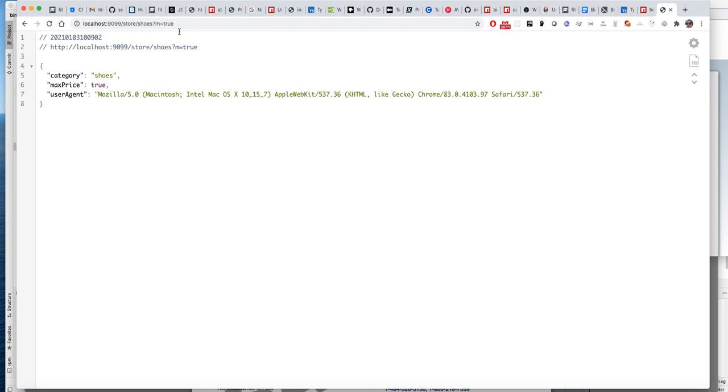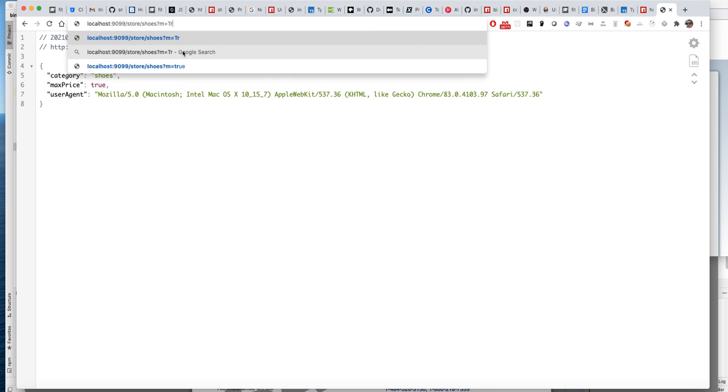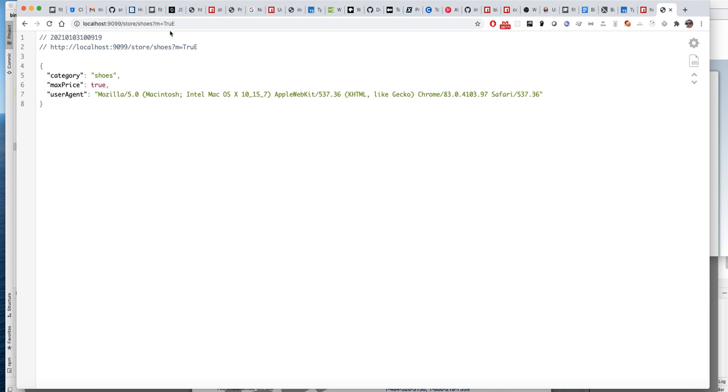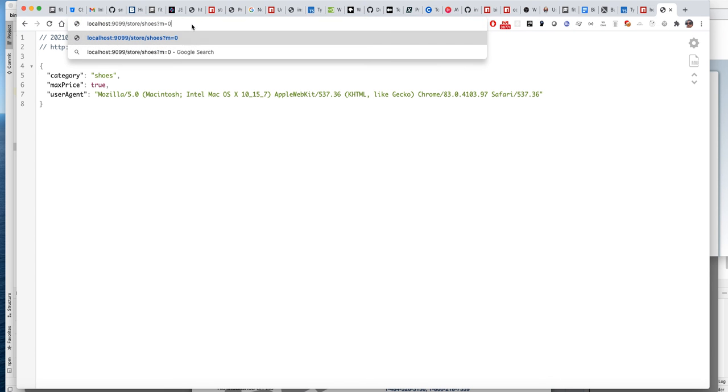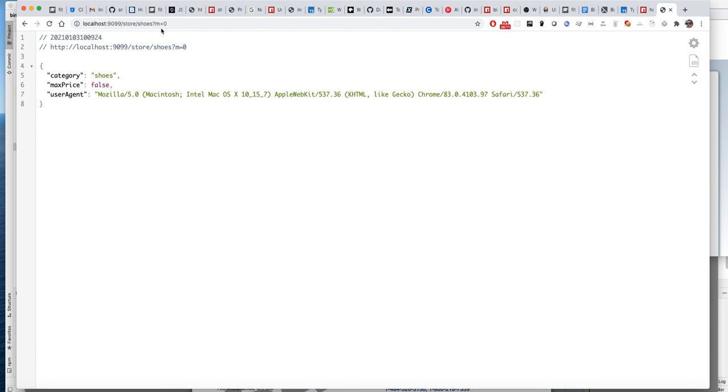Again, we have this x large. If we reload, now it says it cannot be converted to boolean. But if we put true, everything is fine. And by the way, the case here is not important, so we can say true like this with the uppercase, or like this, and it still converts to true. And if we put 0, it's false.